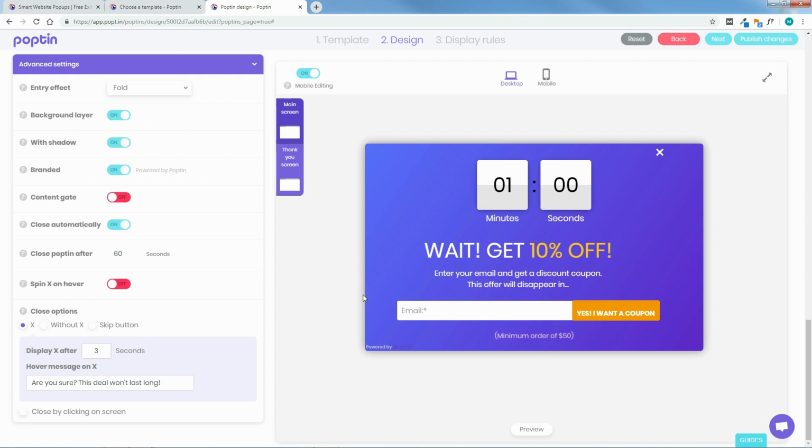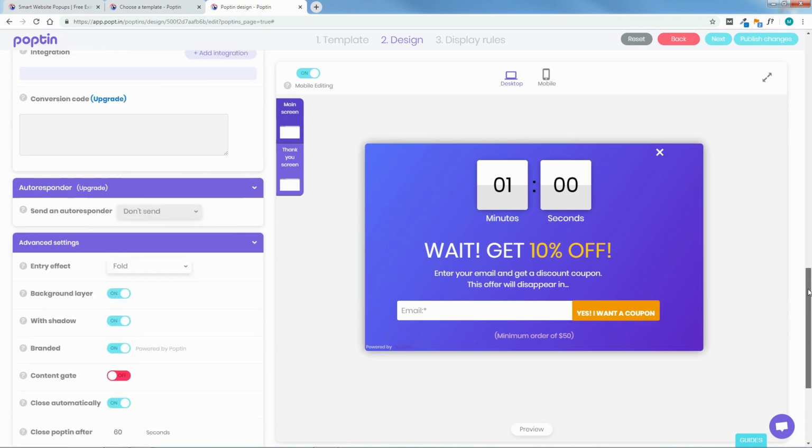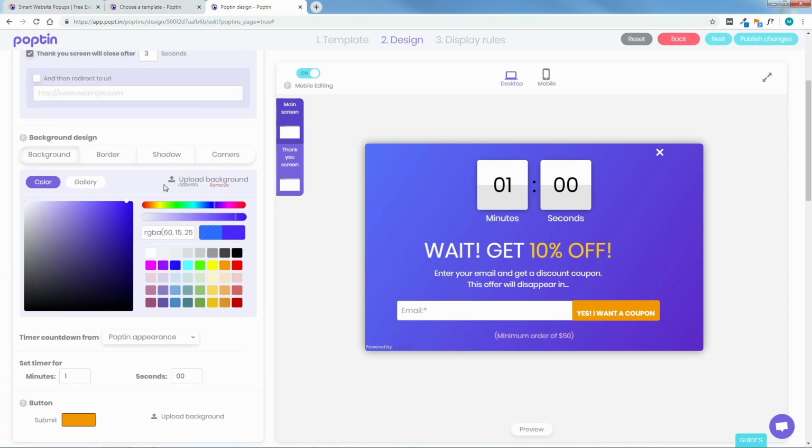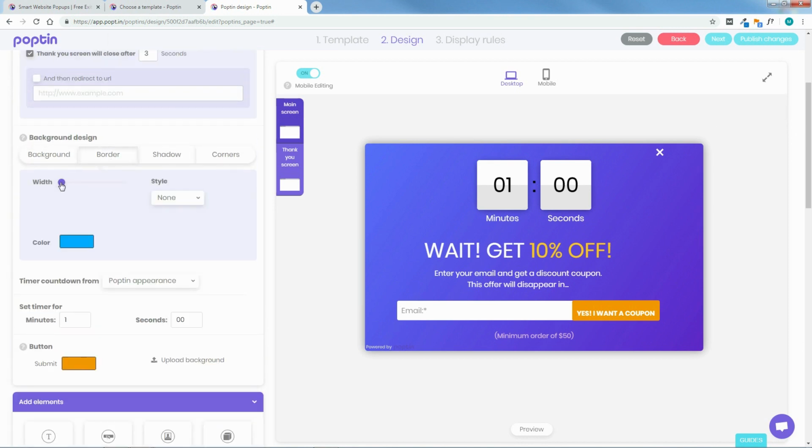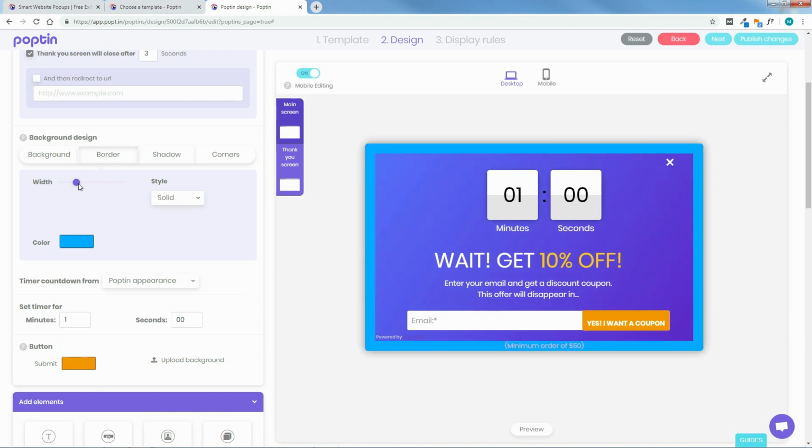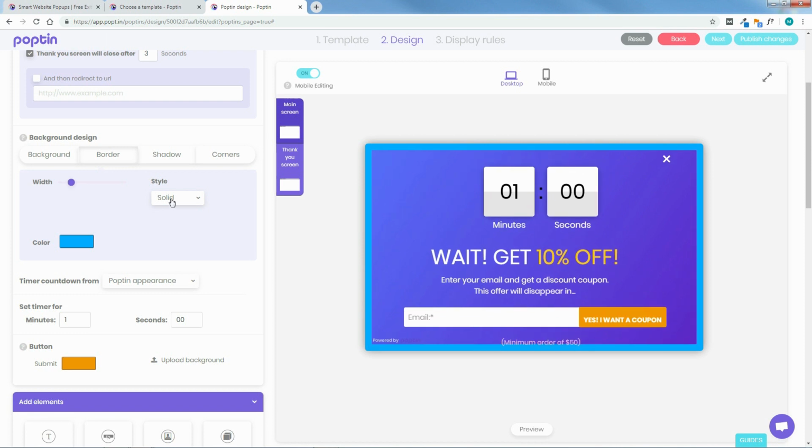If you don't want the shadow, which is around here behind it, you can just click that off. And by the way, I forgot to show you up here, you can also have a border. So here you change the width. It's set to none, so I'd have to set it to solid. And now I can change the width. You can have it dotted, dashed. That's kind of cool. You make it look like a cutout coupon. It's pretty neat.